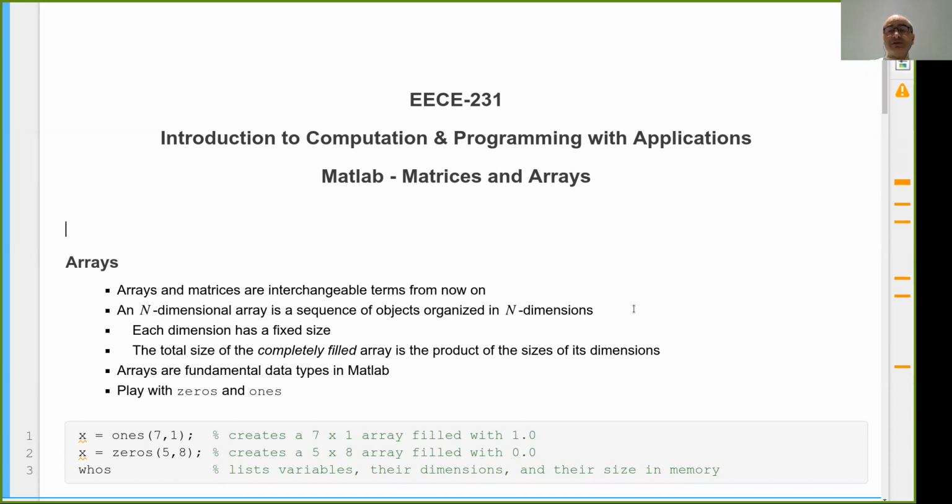An array is a collection of data. It could potentially be n-dimensional, which means it is an object that is organized in n dimensions. Each dimension has a fixed size. If you want to do the comparison, it is really similar to the notion of a rectangular table that we talked about in Python. This is a matrix. It cannot be a list of lists with variable sizes. Every dimension has a fixed size.